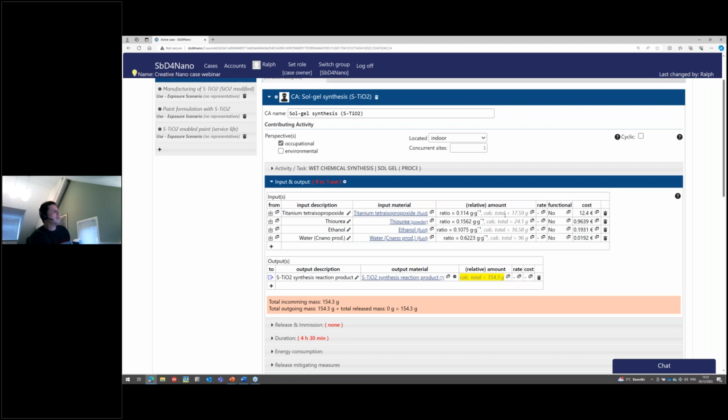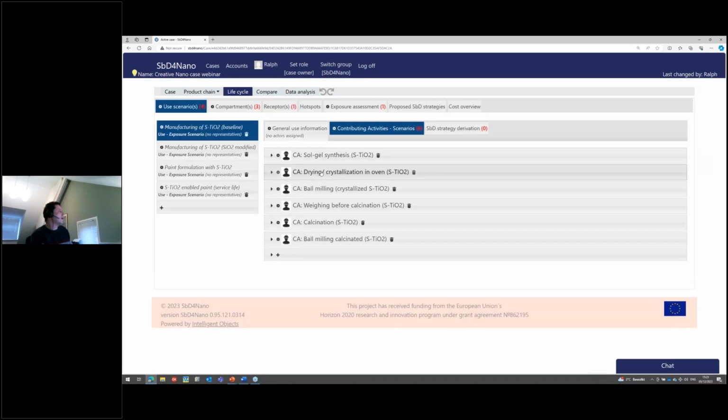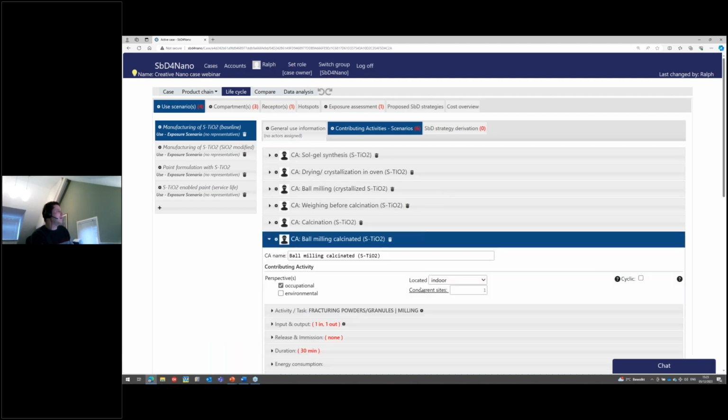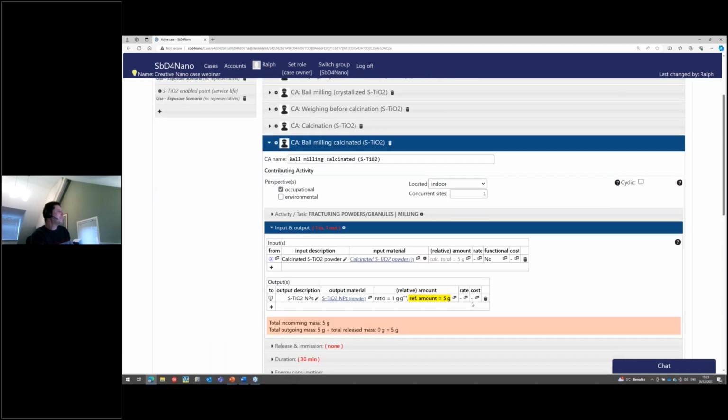And also you have to relate how much of the input is required to get to the output of this activity. And by linking the different activities within this use scenario, so the outputs of the sol gel synthesis with the drying and the ball milling, etc., the tool can then at the end, if you go to the output and identify that we want to produce 5 grams of the nanopowder, calculate the amounts of materials involved along the entire life cycle. And in this case, within this use scenario.